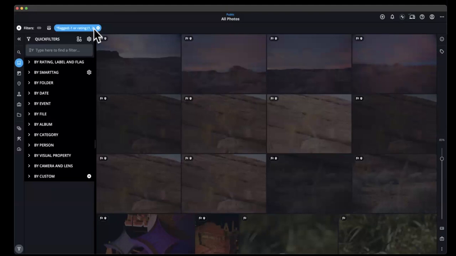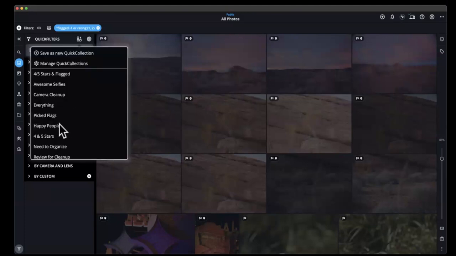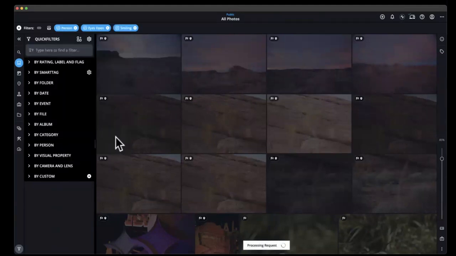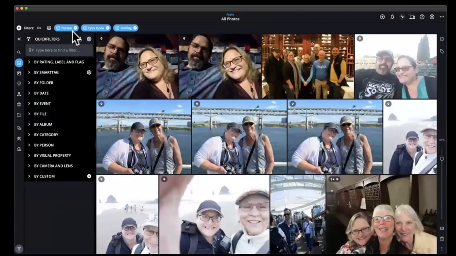So when you click into this quick collection, these are things that you might want to go through and delete. You don't have to, you can leave them there. But these are just suggestions for things that you might want to clean up in your library. You also have quick collections like happy people. And this is going to find people in your library with eyes open and smiling and let you take a look at all of those images.